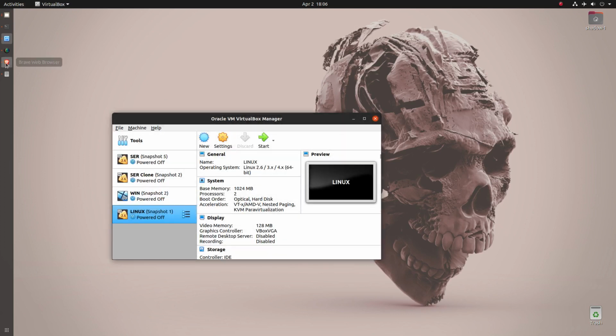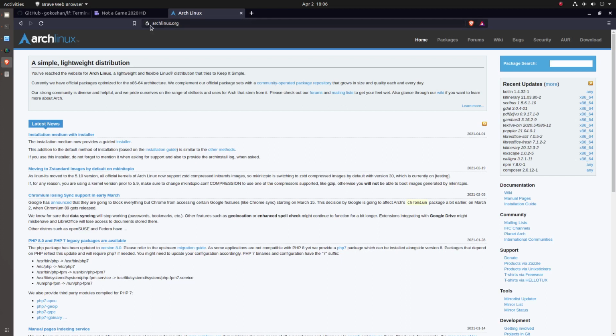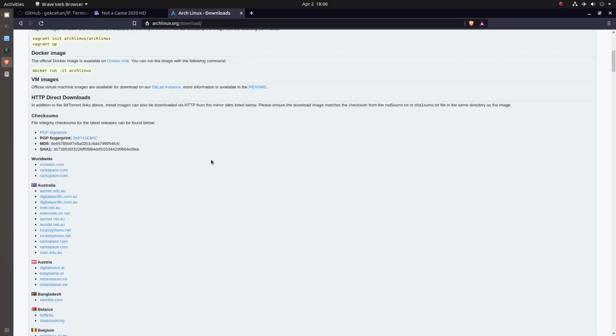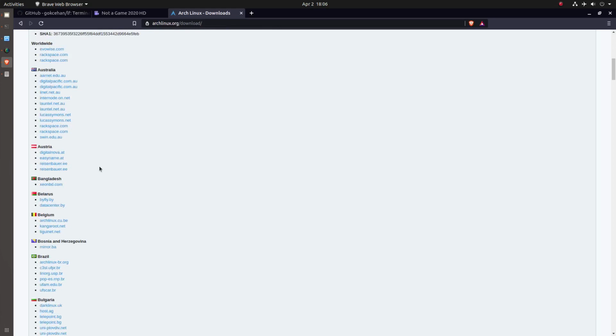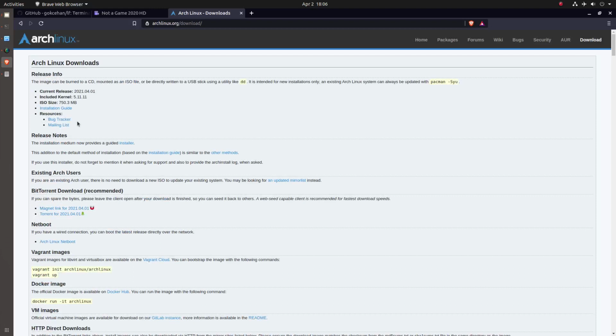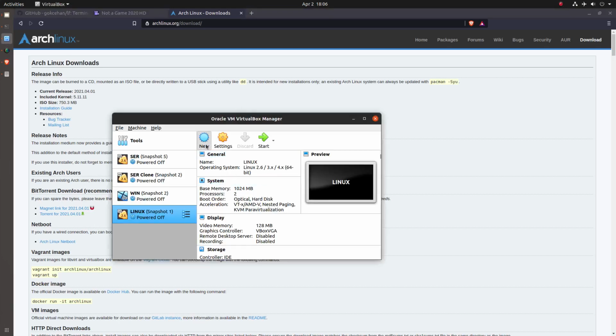I'm not gonna do new. You go to archlinux.org and you go to download. You download the ISO. Here you can use the magnetic link or the torrent, or you can go to your country and download it from there. That's easy. The ISO is about 750 megabytes, so you download it and save it wherever you want.